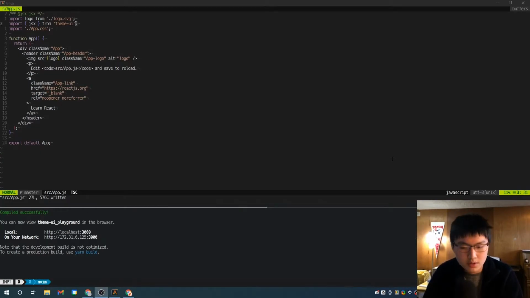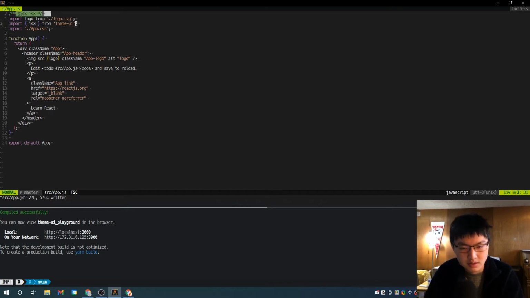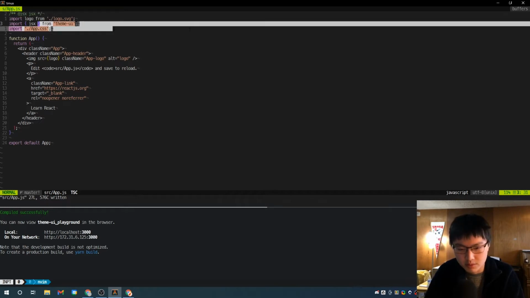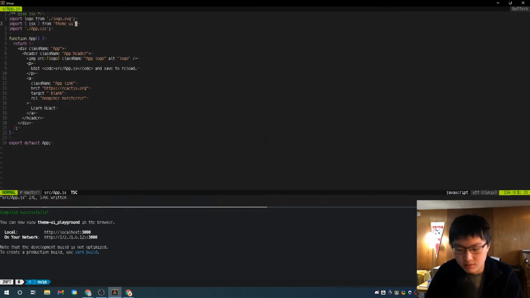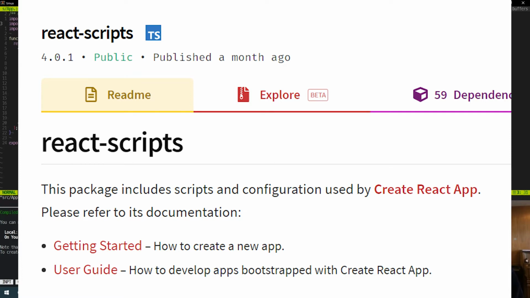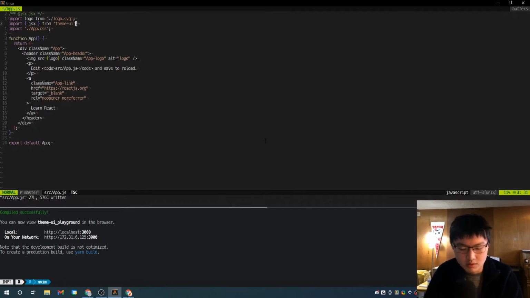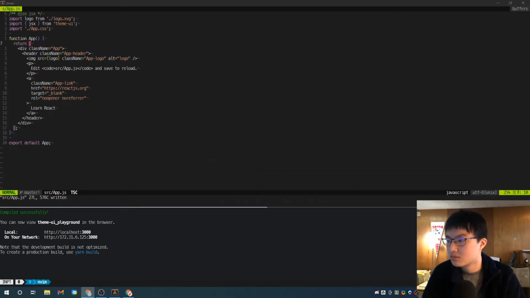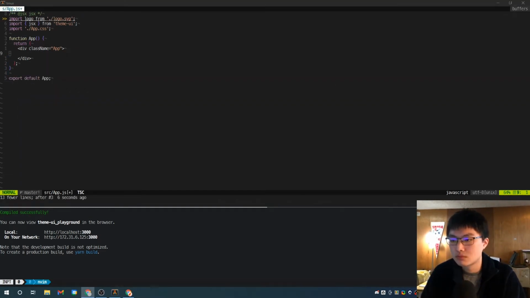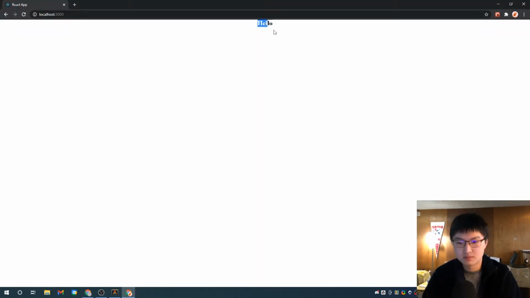Apparently there was a new release like a month ago, and it still has bugs, because it's a new release. So that's why certain parts like pragmas from Theme UI didn't really work. So I just downgraded React Scripts, which is a component of Create React App that was probably causing the problem. So now we should be ready to start. Hey, look at that. Hello.